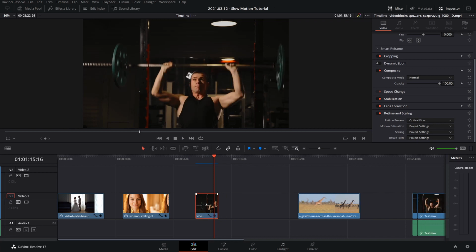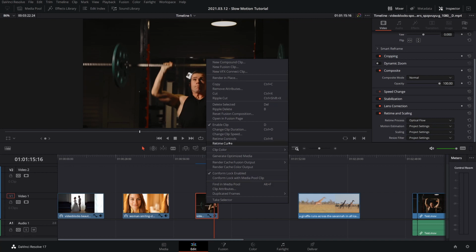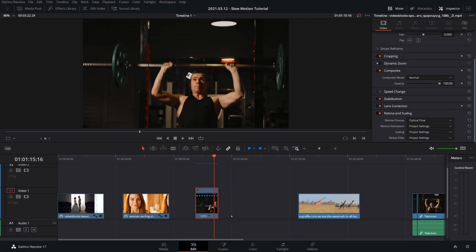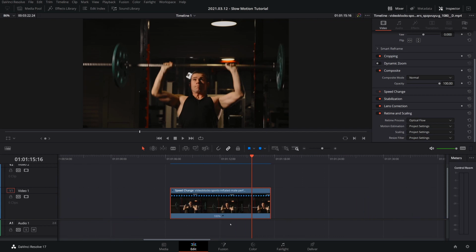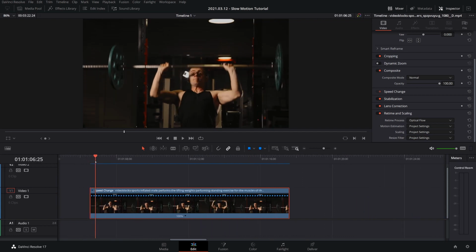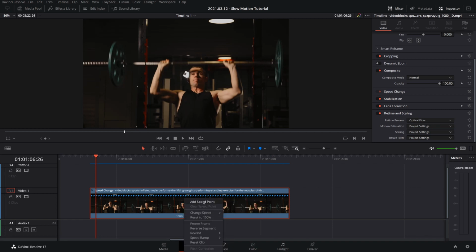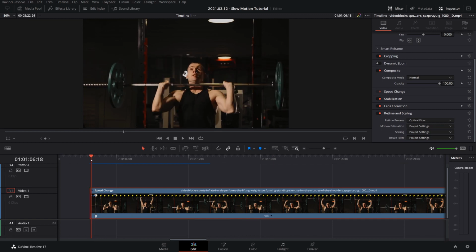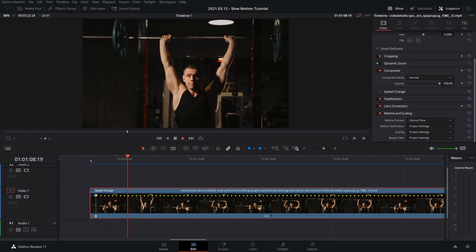Then we're going to right click on it and go down to retime controls. Let's zoom in. So if we find the part where the bar just gets past his head here, then we can add a speed point. So now we can change this speed to 50. So the first bit is normal, and the next bit is slowed down. See, so then you don't get any strange effects.